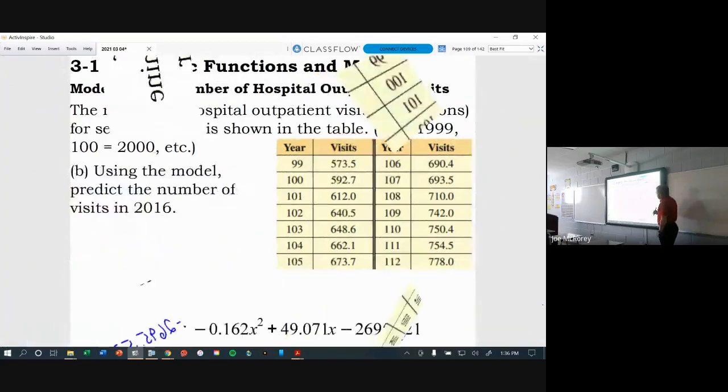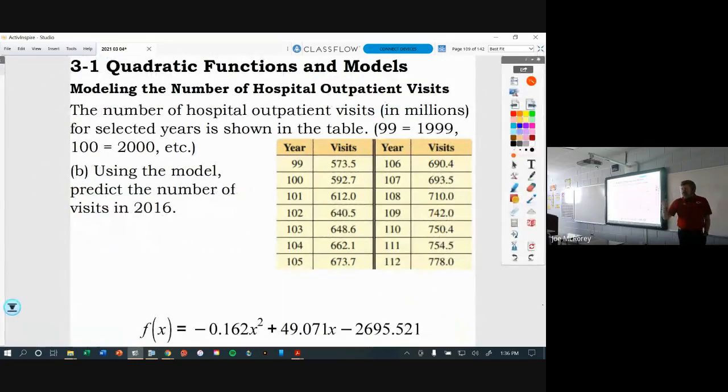Part B. Using that model, using that equation we just came up with, predict the number of visits in the year 2016. Now, when I was preparing the notes, I did round to 3 decimal places. We can do this one of 2 ways. We can plug whatever value represents 2016 into this equation and do it manually. Or, since the equation is already in the calculator, we can go to the table and scroll down to it. But from 0 to 116 is a long way. Or we can do the table set and make it ask. We should do that.